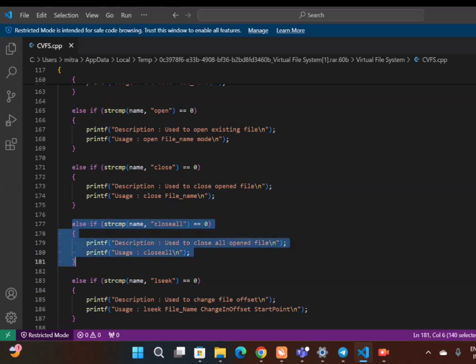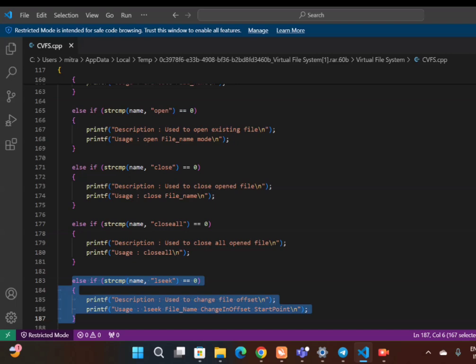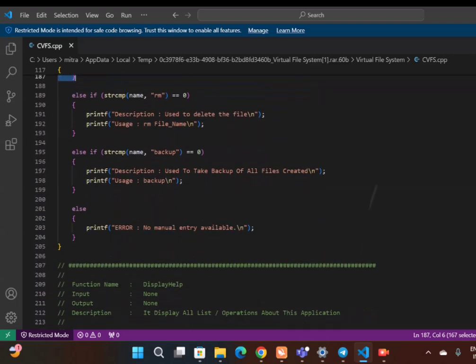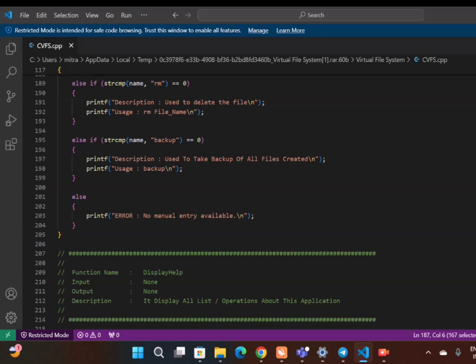So in this input, if the string is truncate, the function prints a description and usage for the truncate command. The last command is open. In this code, we can see it is used to open an existing file. So when it is accessing the existing file, it will open the file in the command section. If the input string is open, the function prints a description and usage for the open command.